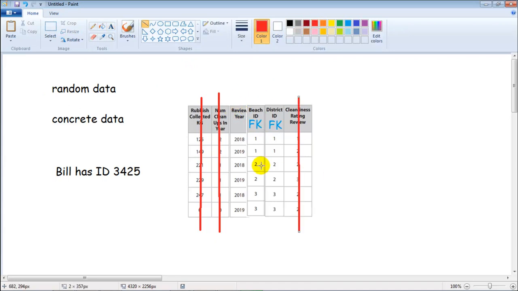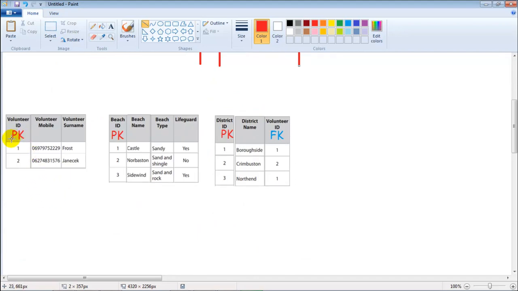Now we are left with these fields. Each of them individually cannot be an ID because they do not identify each row individually. So for instance, row 1 here, if we take review year as the ID, 2018 is repeated. You have many rows identified as 2018, so you cannot use review year as the table's ID. Beach ID the same, it repeats, it's not unique. Look at the tables below. The primary key is unique. 1 does not repeat, 2 does not repeat, 1, 2, 3 do not repeat. The same here. District ID 1, 2, 3, they do not repeat.